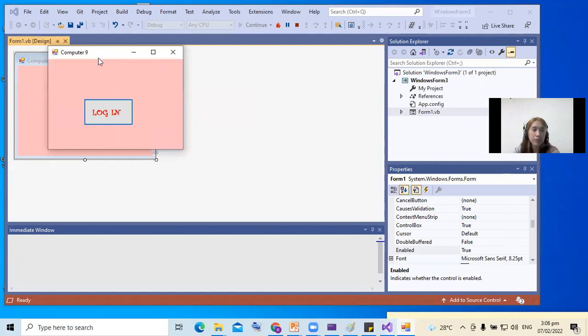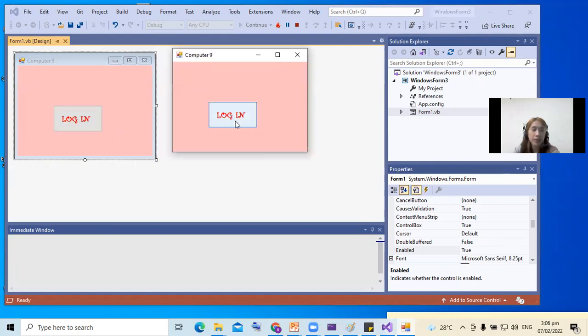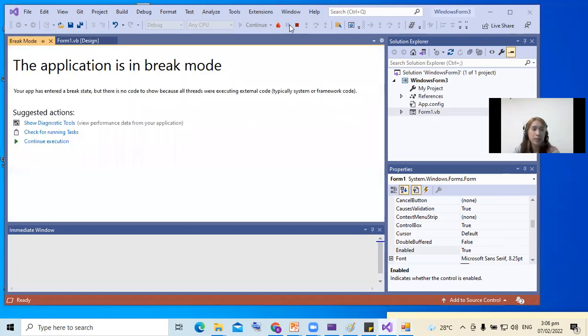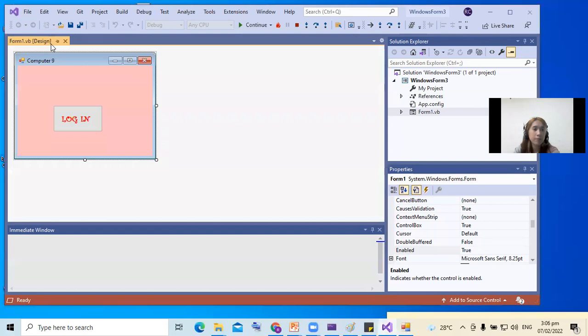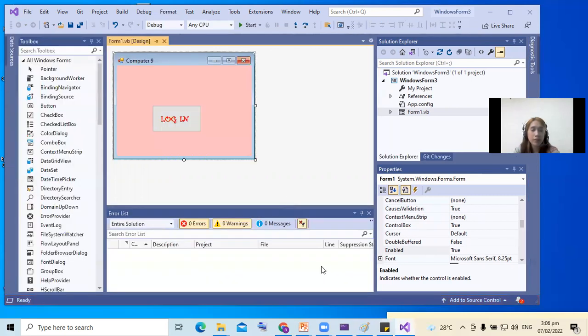Ayan. So, clickable na po ulit si button natin. Okay. Stop debugging tayo. And then also, hindi lang buttons yung pwede natin ilagay sa window forms natin.